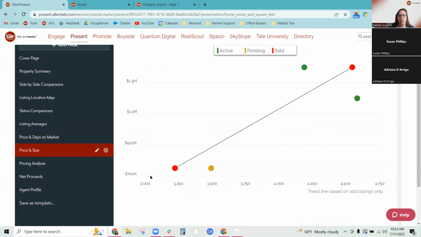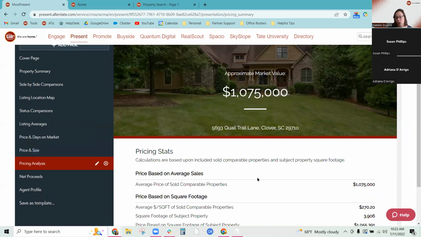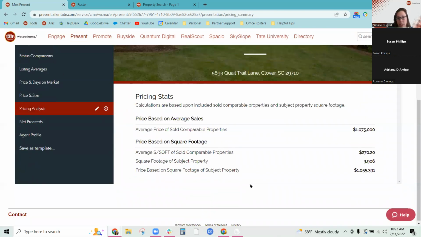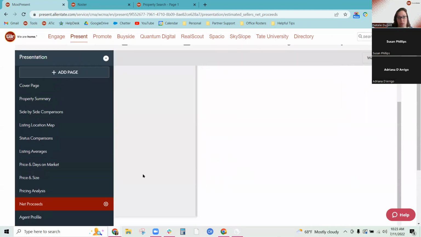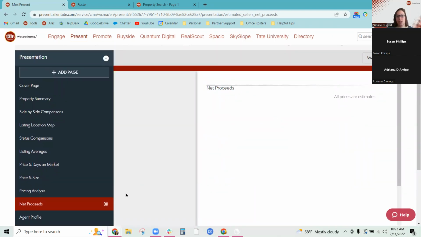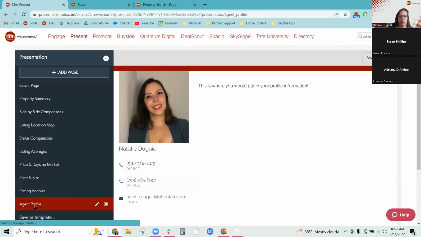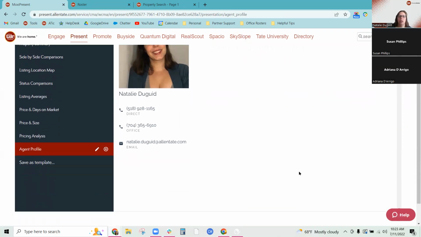So again, you might not need all of these graphs in there. Totally up to you. It might be missing something that you really like that marketing uses. You can upload any PDF that you have in here. And then this last page is going to be, oh, see, so we didn't do anything with the net proceeds, so I could just delete that. And then the last page is just going to be you.